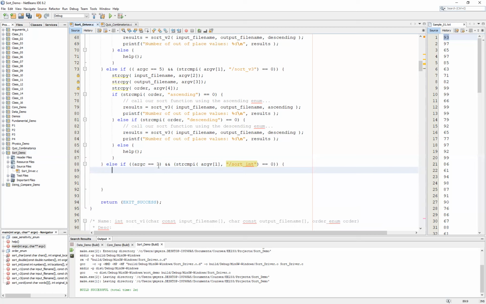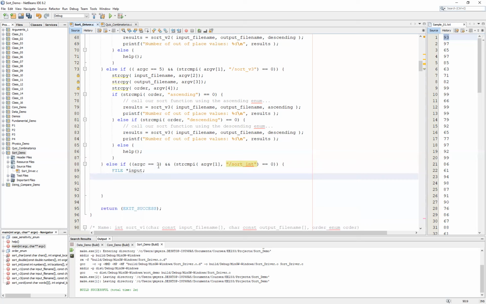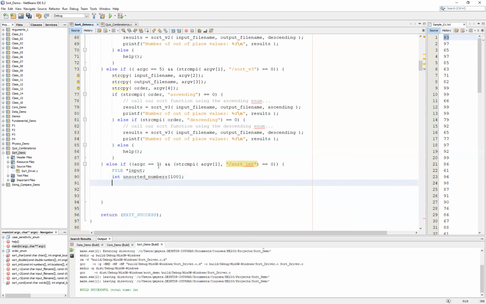So let's go ahead and set up some temporary variables. The first temporary variable we are going to need is our input file pointer. We're also going to need some place to store our values, and in this particular case, they're going to be integers. So I'm going to create a temporary array that I'm going to call unsorted_numbers, and I'm going to go ahead and hard code, for this example, 100.